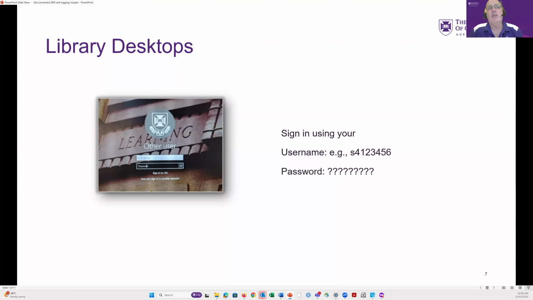It's also very important to remember that you log out of our desktops once you finish with them.